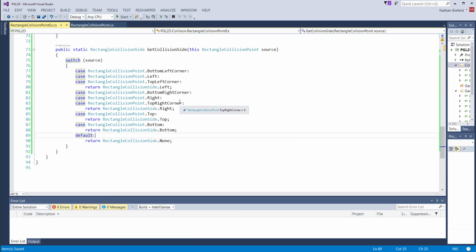Alright, so this just converts our point to a side. Now the corners are a little bit iffy depending on what you want to do. Like the bottom left, bottom right, and top right. I chose to set those up to be the left or right sides, not the top or bottom. Depending on what your situation allows, or if you have a better thing you want to do for this, feel free to do that.